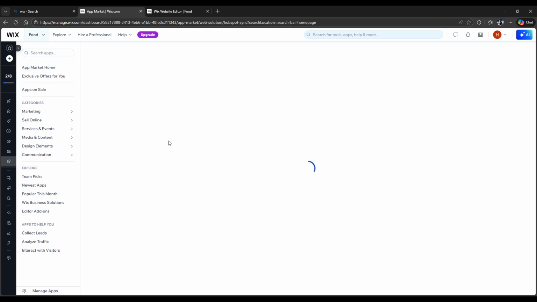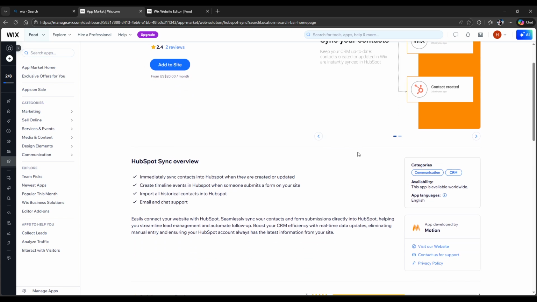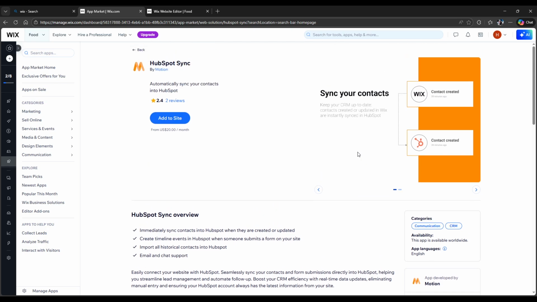Okay, so that's the app. All we're gonna do now is wait till it fully uploads so we can basically add it to our website. So as you see, guys, they're gonna tell you it's $20 per month. Just add it to your site, accept it, check if you want their subscription or not, then log into HubSpot, sign in using your account or create a new one if needed.